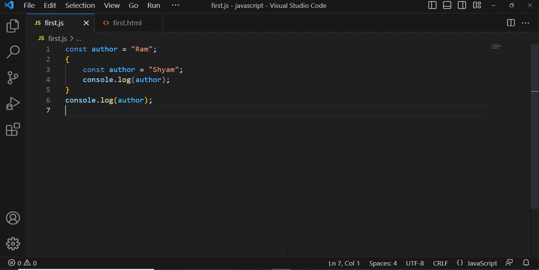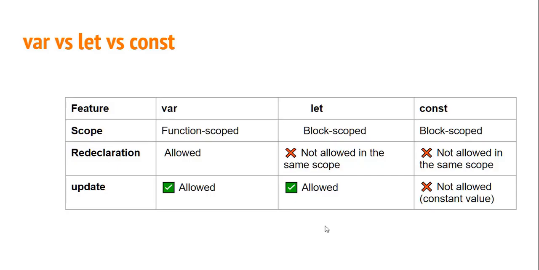Let's quickly see the difference between var, let, and const. Var is function scoped, let and const are block scoped. Var allows redeclaration, let and const do not allow redeclaration in the same scope. Var and let allow value updates, but const does not. Constant value.